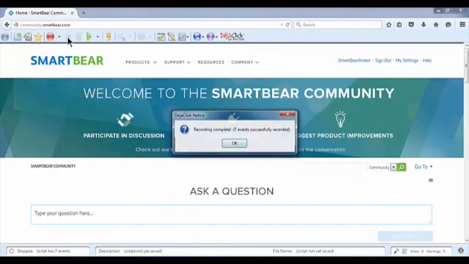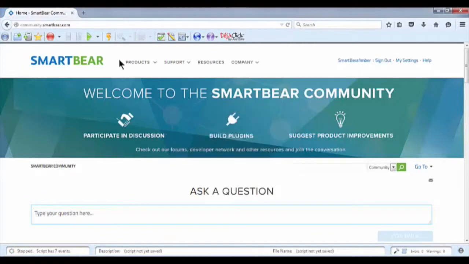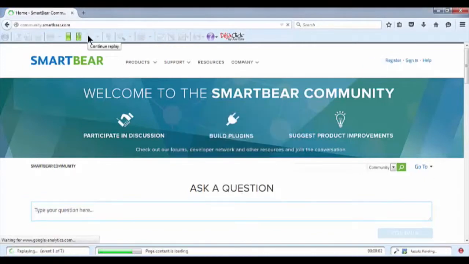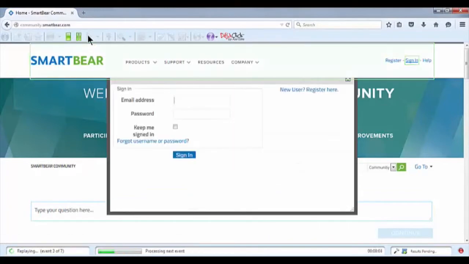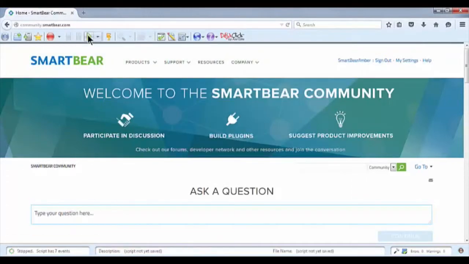When you've finished performing the steps of your desired transaction, press the Stop button in Dejaclick to end the recording. Now you can replay your script to ensure that the recording meets your expectations. Dejaclick interacts with websites and applications just like a real user does, clicking on buttons or icons, entering information, and navigating drop-down menus.